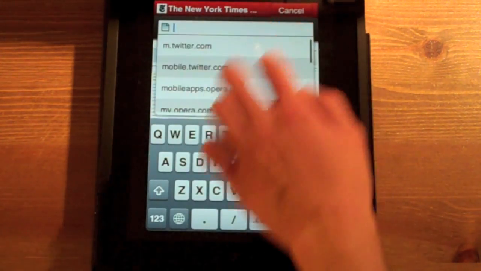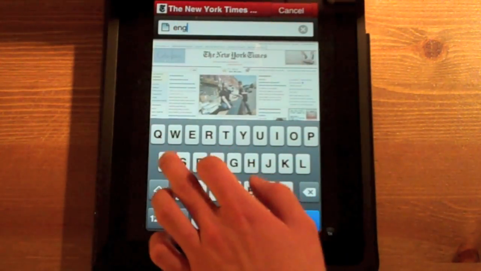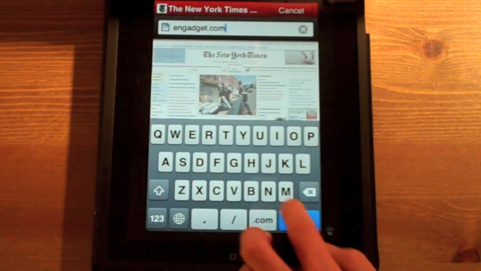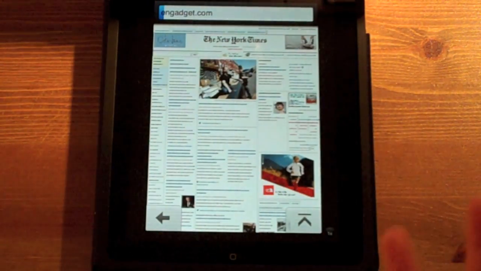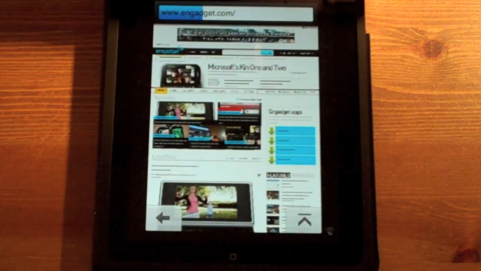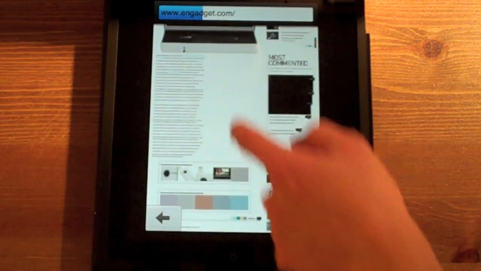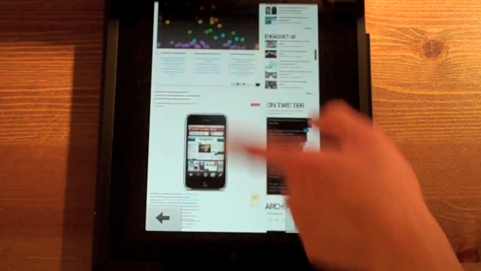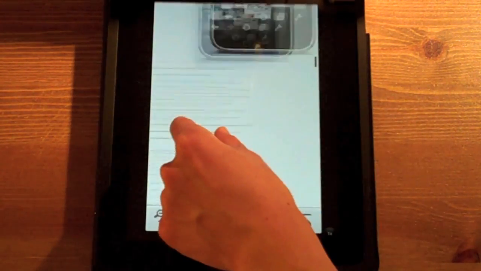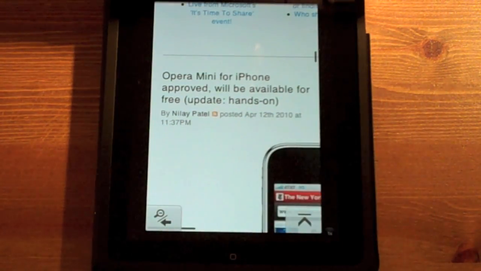Let's go to Engadget. Oops. I really like the keyboard because it's not pixelated like other blown up iPhone applications. And it's loading Engadget, pretty fast loading, again because of the rendering on their servers. And I can zoom out on this article. This article is basically saying that Opera was approved for the iPhone and will be available for free.